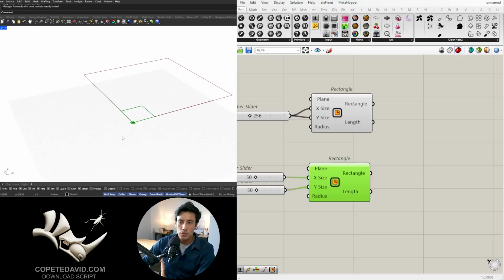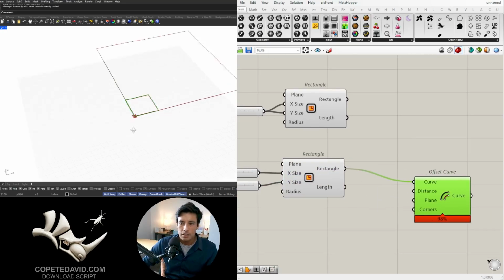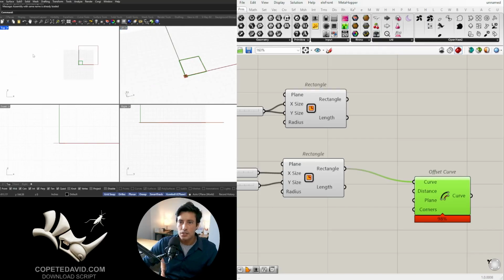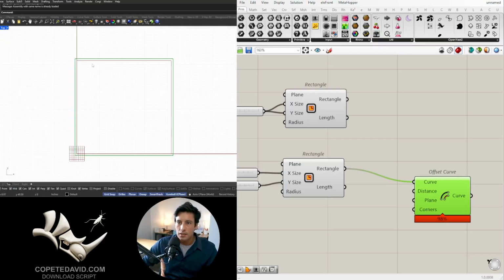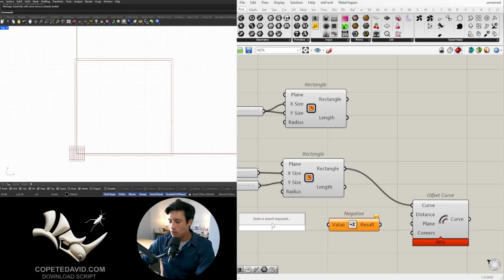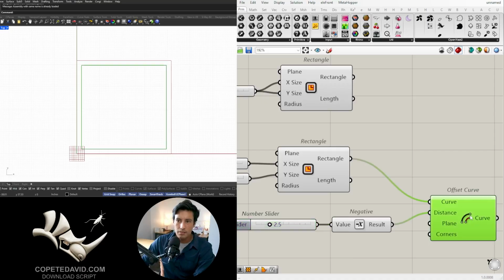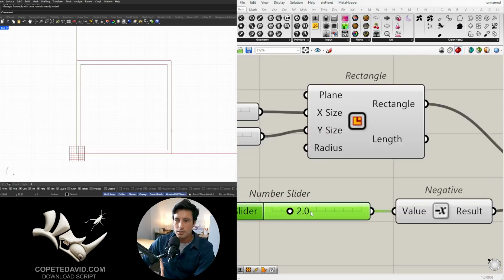So now with this, we're going to extrude it up. But first, we need to create a wall size. So we'll go to offset curve. Notice that it's offsetting to the outside, and I actually like to do this in top view. It's offsetting to the outside. So we need to create a slider that has a negative number. So I'll just go here and let's say the wall is going to be 2.5 millimeters. It's going to the outside. So this negative component turns this 2.5 into negative 2.5. And notice that now we have this wall size.